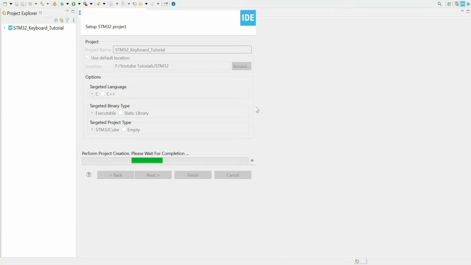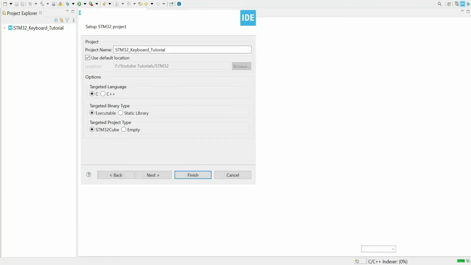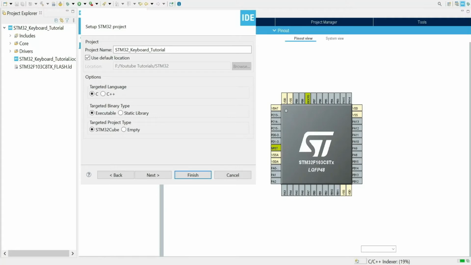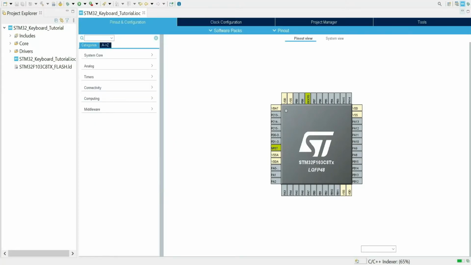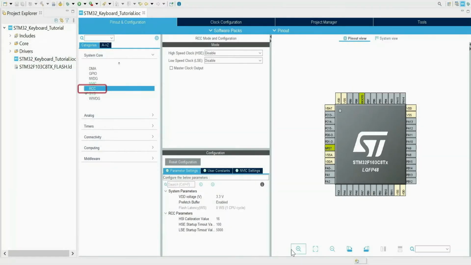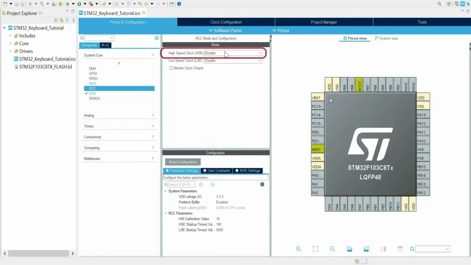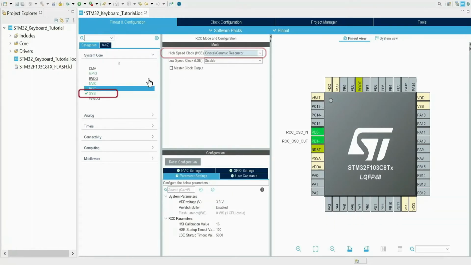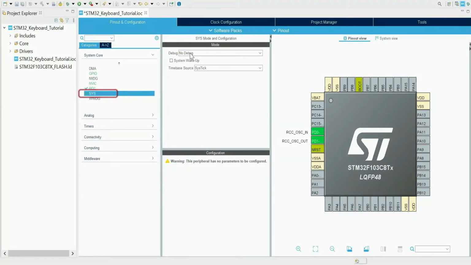After completion of process, you will see .ioc file opened on the screen. Here we have to do some basic setups for the code generation. In the first step system core, click on RCC. You will see high speed clock option. Select crystal or ceramic resonator from the drop down. In the system, select serial wire debug option.